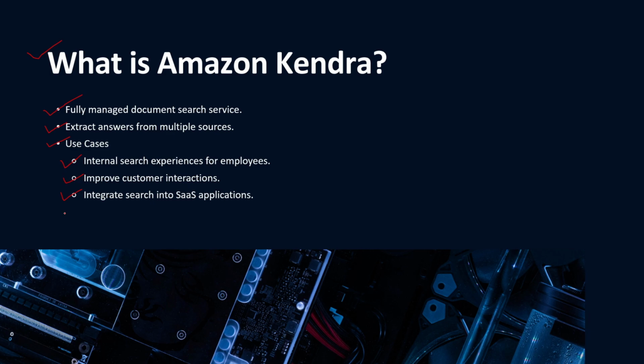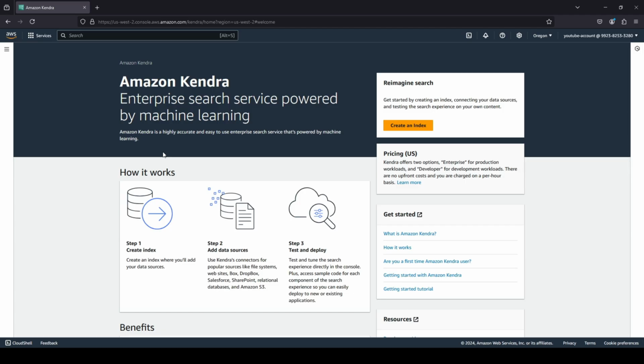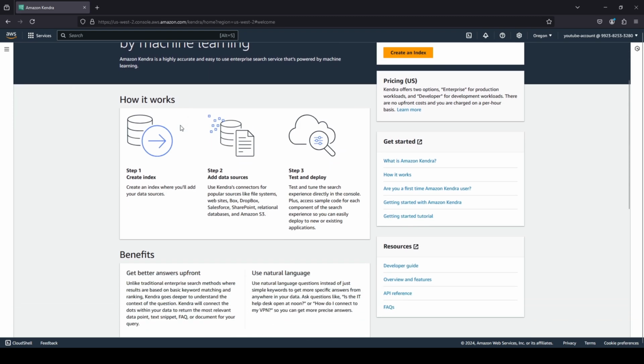So that was a quick overview of what Amazon Kendra is. Let's now dive into a demo on the AWS console. Okay guys, as you can see, I am here on the AWS console and we are on the Amazon Kendra page. You can see the tagline is Enterprise Search Service powered by machine learning. So it's a search service powered by machine learning.